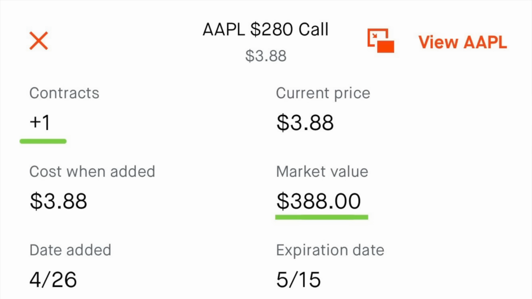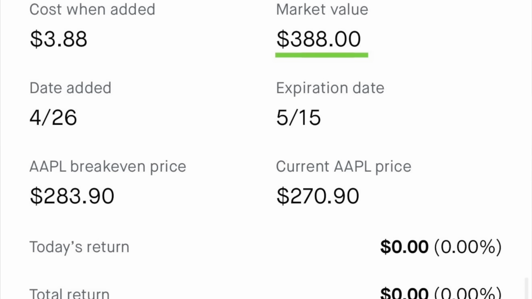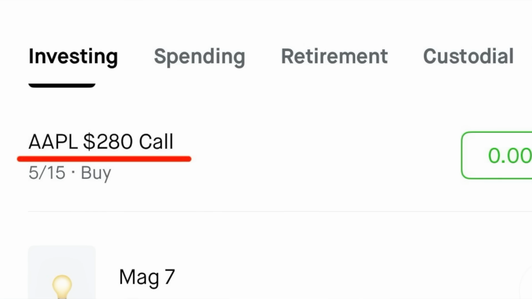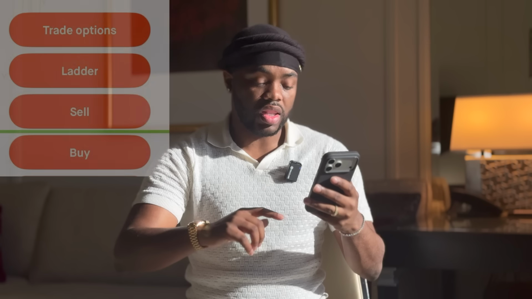When we look into our position, it says we have one contract that costs $388, and our total return is 0. If we scroll through and open up our position, we can see our contract, and now we can sell out of it, because you don't have to hold on to options until their expiration date. You can sell them whenever you want, as long as the market is open. We'll click trade, and then we'll go to sell.